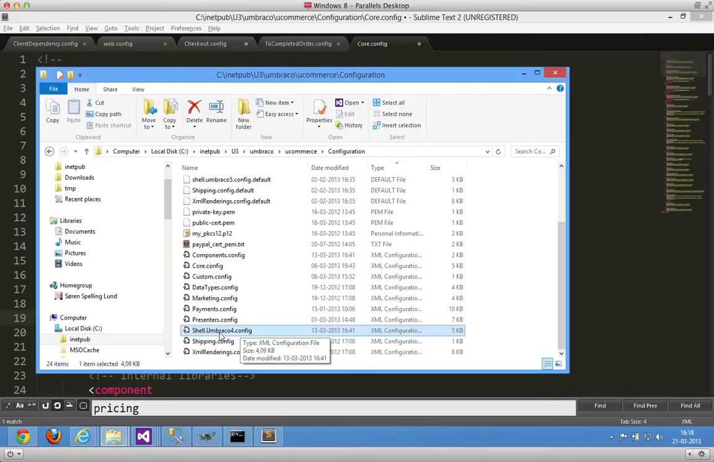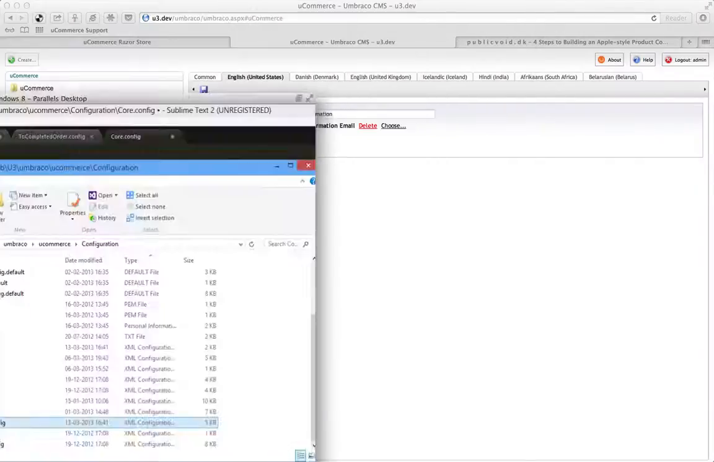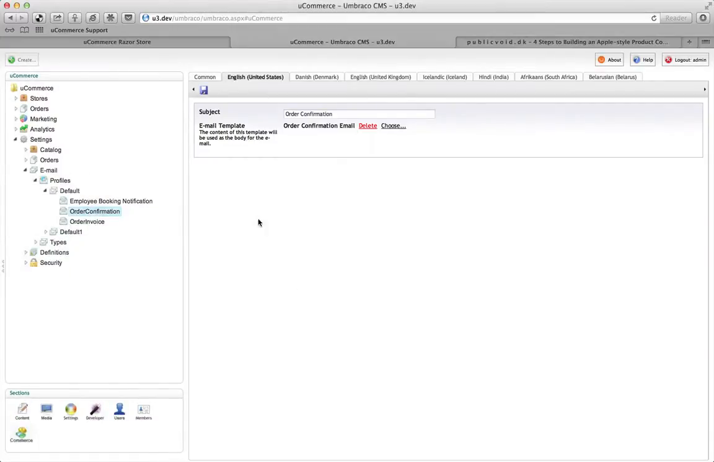So every component of uCommerce is configurable. Any component you can take out, replace with your own. You can just go ahead and do that. And with that, we've actually gone through the entire demo here, and we can do some questions if you like. So go ahead and fire off your questions. Otherwise, that is all I've got to show you guys.